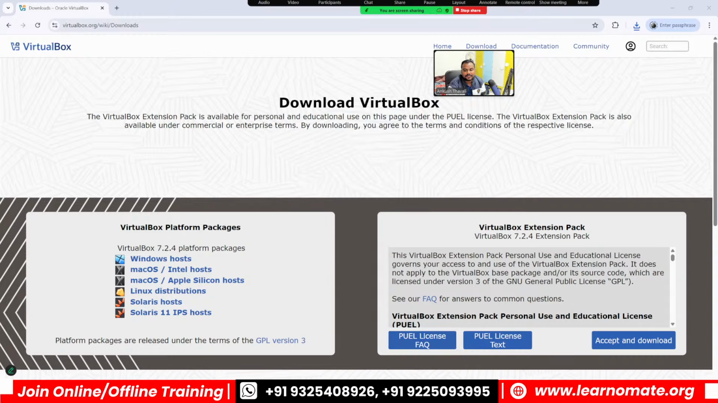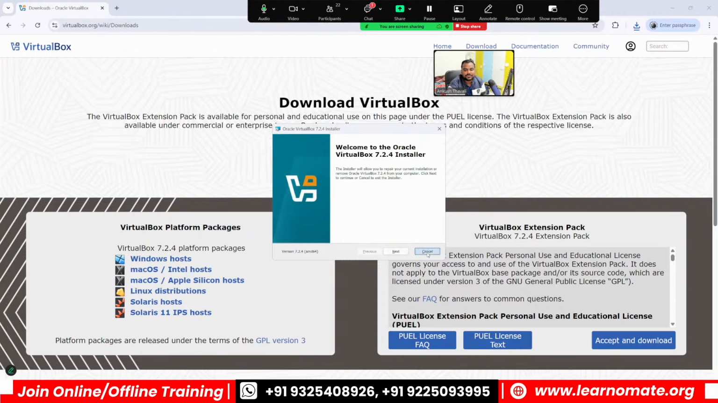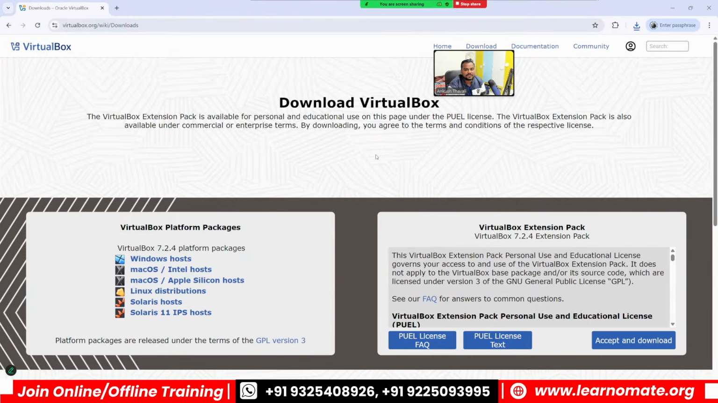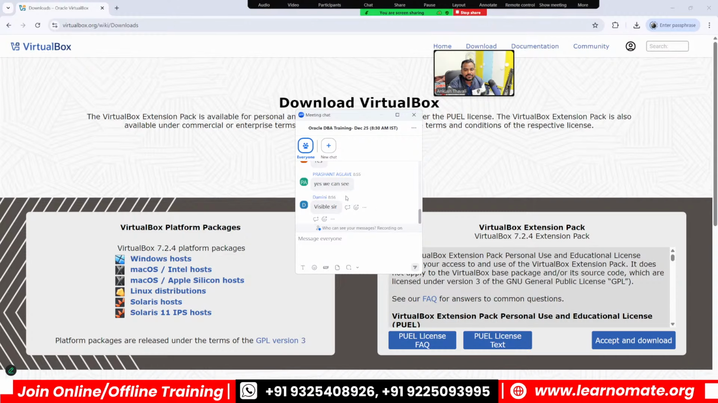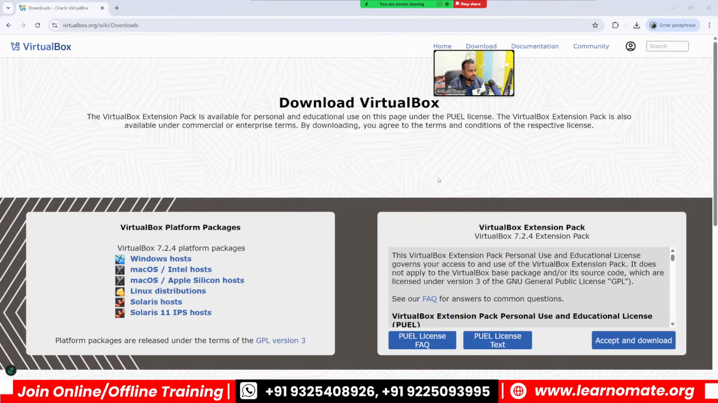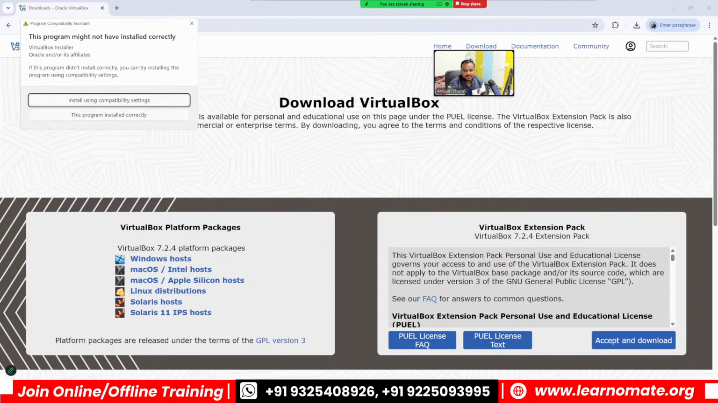Next, I'll just close this because this is already installed in my laptop. If you are not able to see my screen, just rejoin again. Sometimes there will be some issues with Zoom, so just reconnect. Okay. So it's already installed in my laptop, so I don't need to do that.